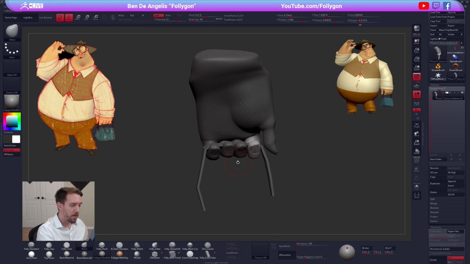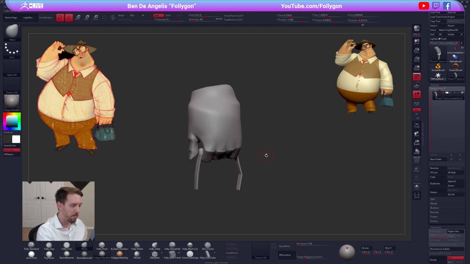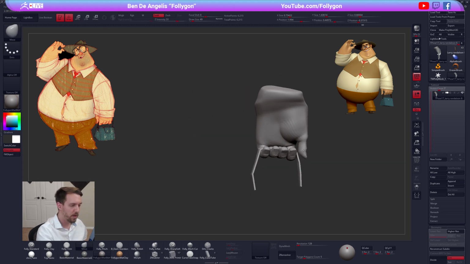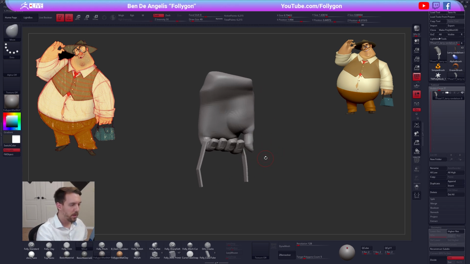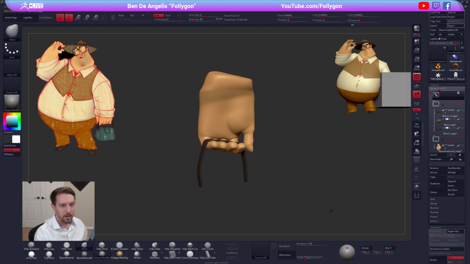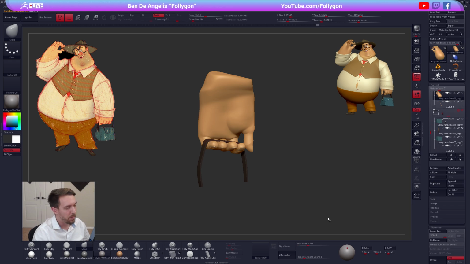But yeah, I don't know. I think there's a lot of different ways to do just about everything in ZBrush, and it's just a matter of finding what works best for you. I don't think there's one best way that you should do really anything. I think it's going to be different for a lot of people.